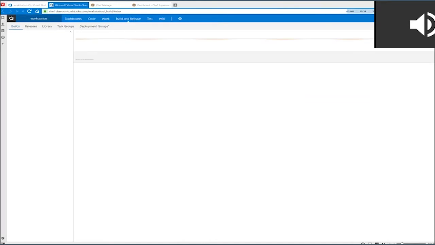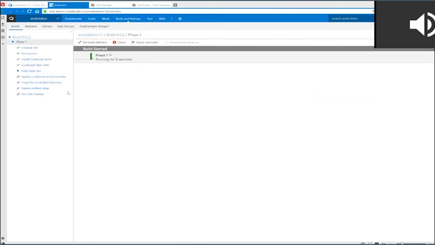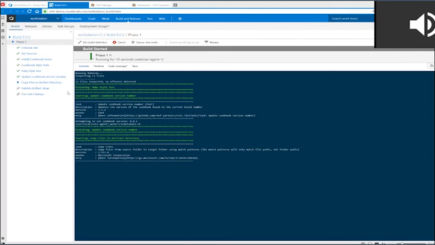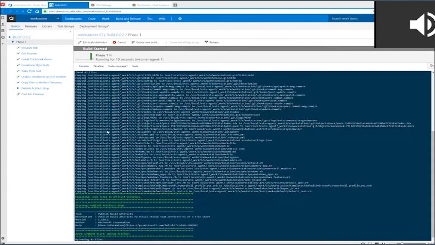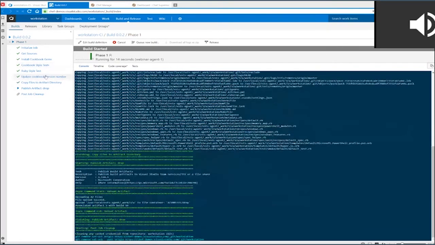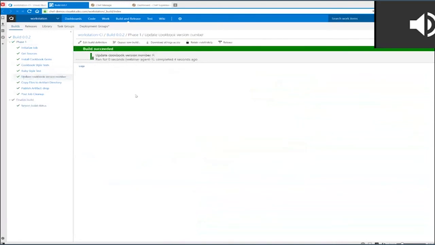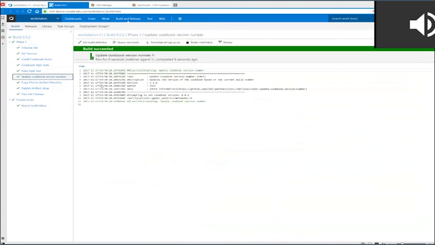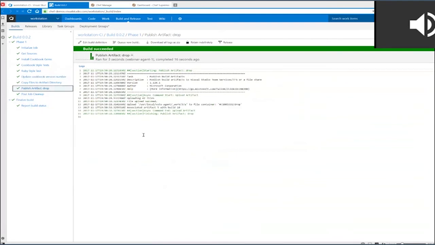Bear with me a second while the browser catches up. And we can see here, if we check in on the update cookbook version, when the logs come back, we can see that we've set the cookbook to 002 in the file metadata.rb. And we've uploaded 42 files to the drop area.